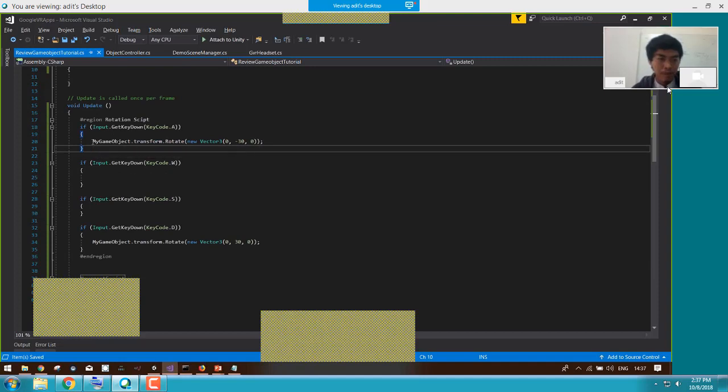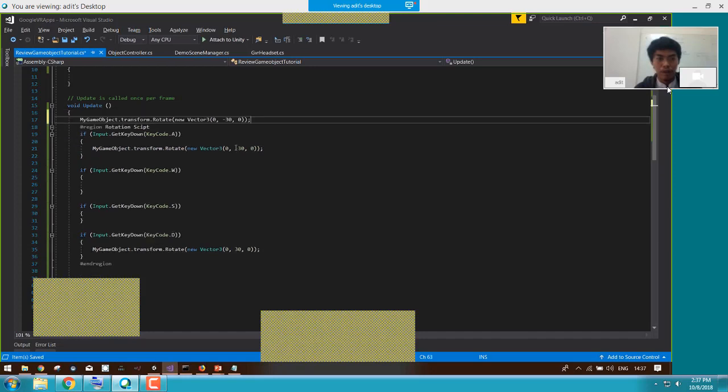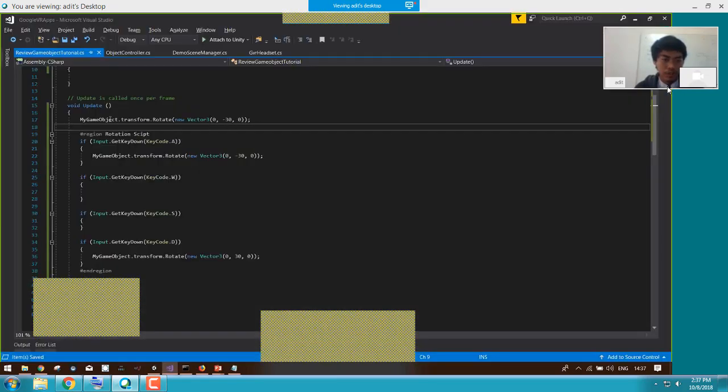So maybe some of you are curious about what happens if our rotation script is placed outside of the if blocks. So, for example, I want to create something like this. What happens is our script will be executed every frame. So our cube is rotating 30 degrees each frame. If you have 60 frames per second, this will rotate 30 times 60 per second.